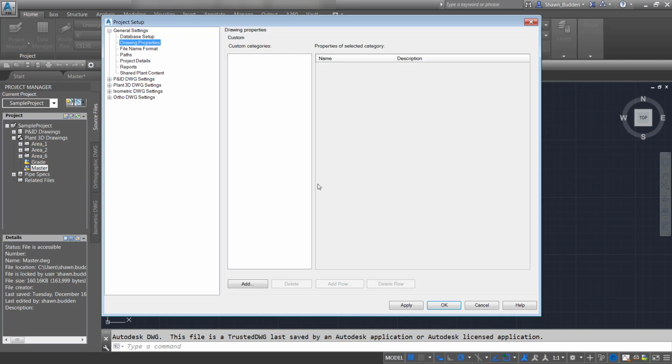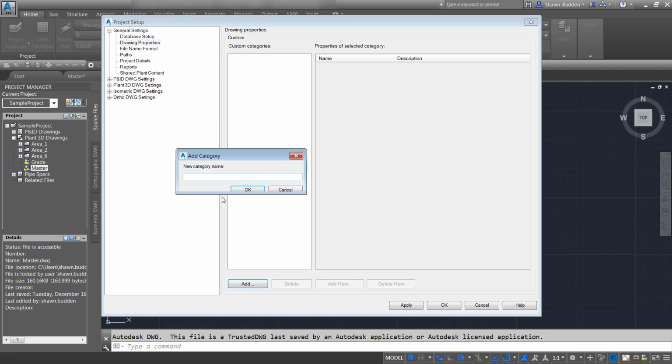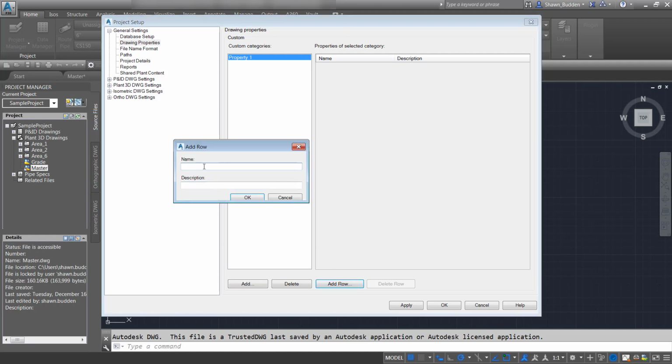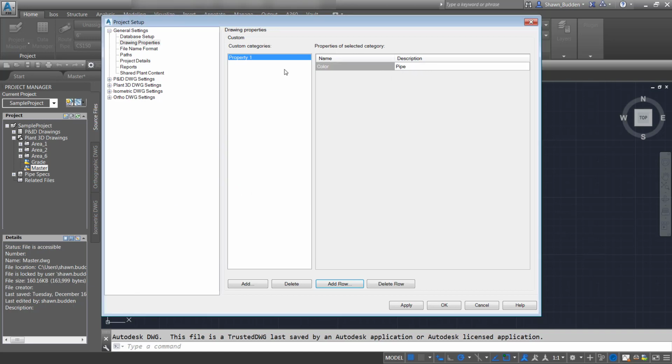Okay, you can get some custom drawing properties here. So you can add in another category, and then you can name whatever the property may be, property one. And then you can add a row to that. And then it's going to add those in. Okay, so you can have as many properties as you want. And if you want to take those out, then you just hit delete, and that'll get you back to where you were.